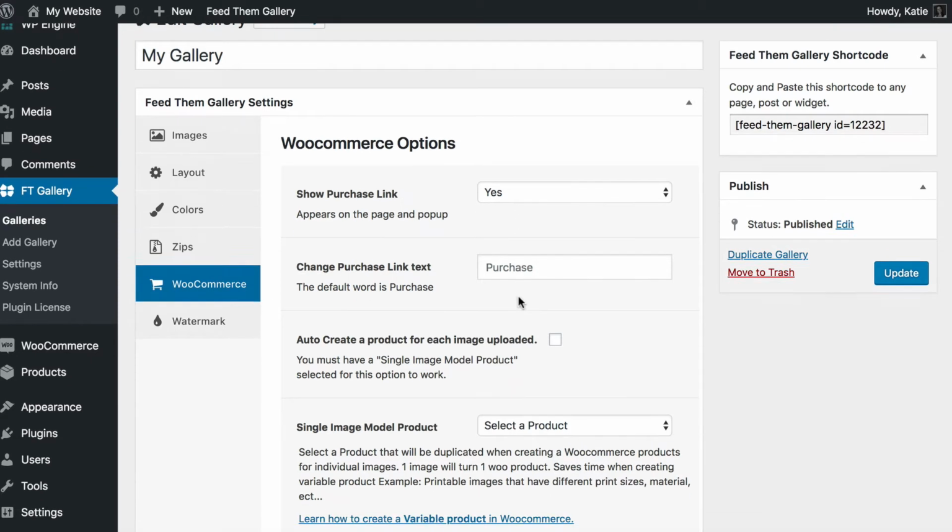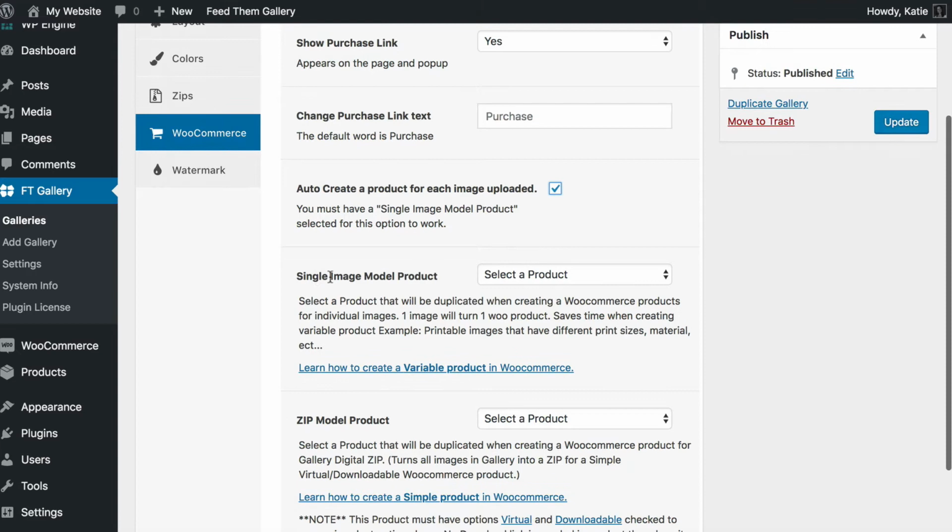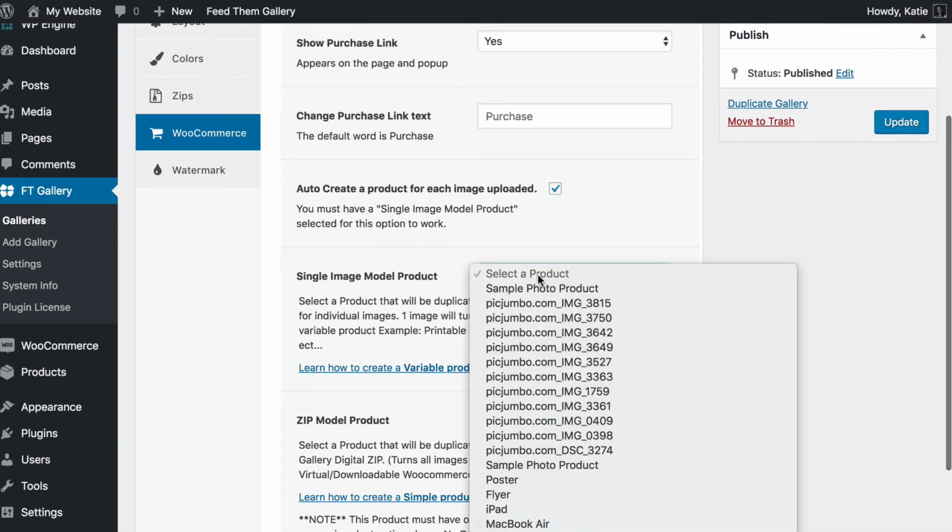Most of them we can ignore. The key thing is auto create a product for each image uploaded. You tick that box. That's really important because it means that every photo will be a separate product which your clients can purchase. And then you've got the single image model product. What you need to do here is select a product. So you want the sample product you created a minute ago. If you have multiple sample products, you need to select the one with the pricing and variations and so on that you want to apply to this particular gallery when you create those products.